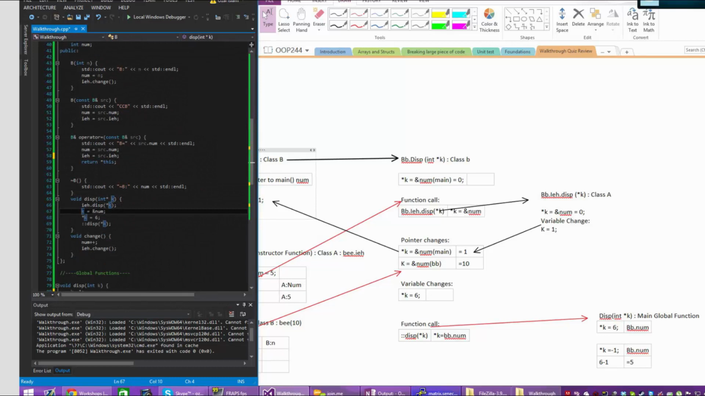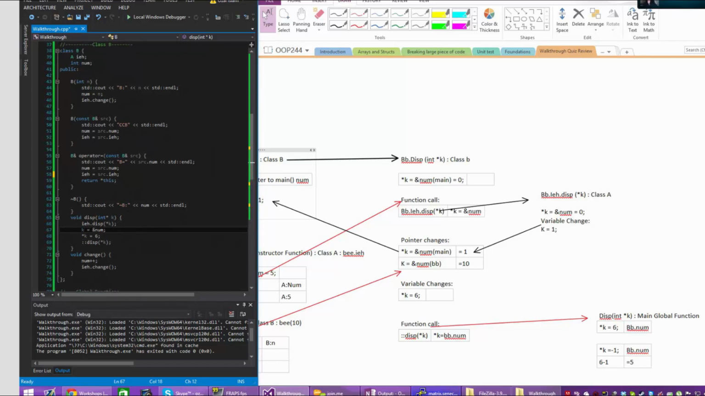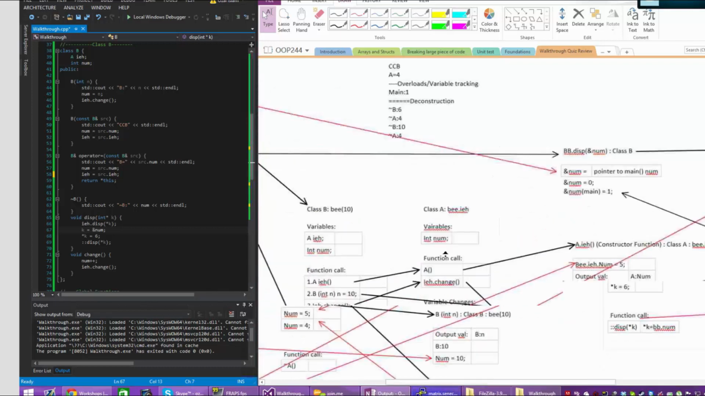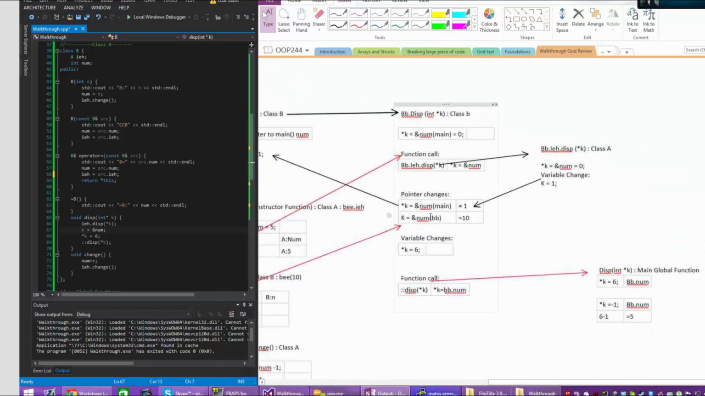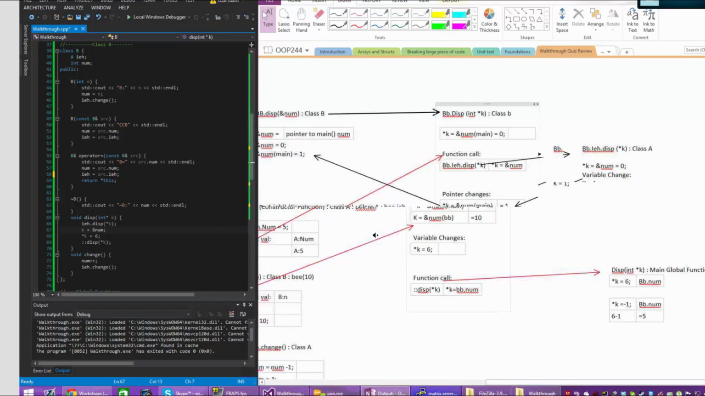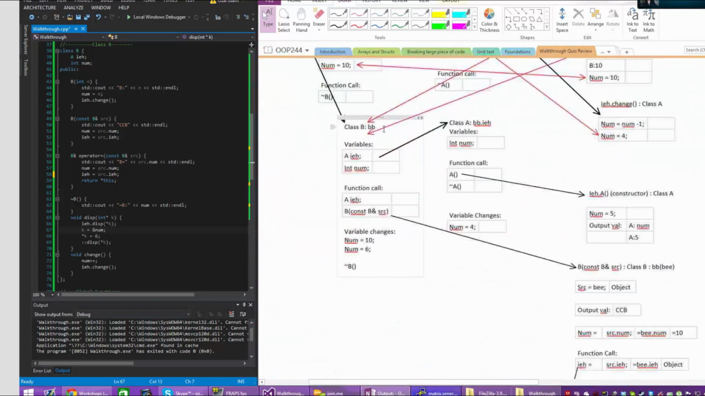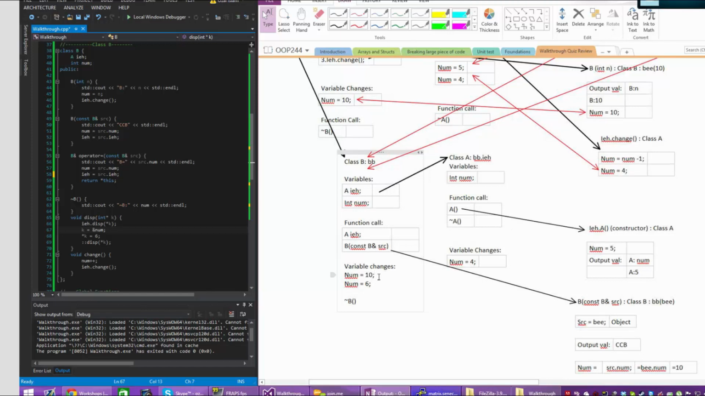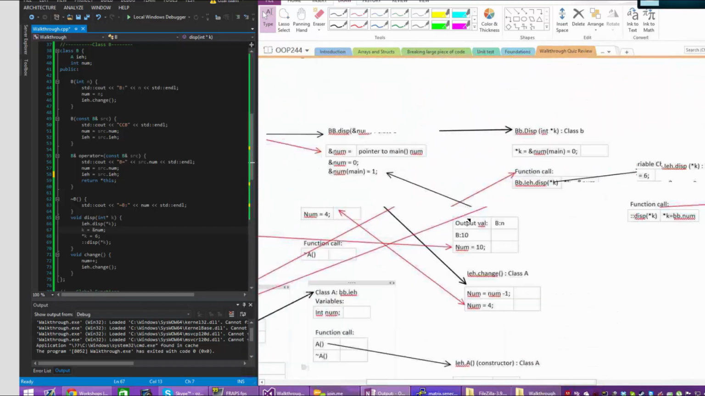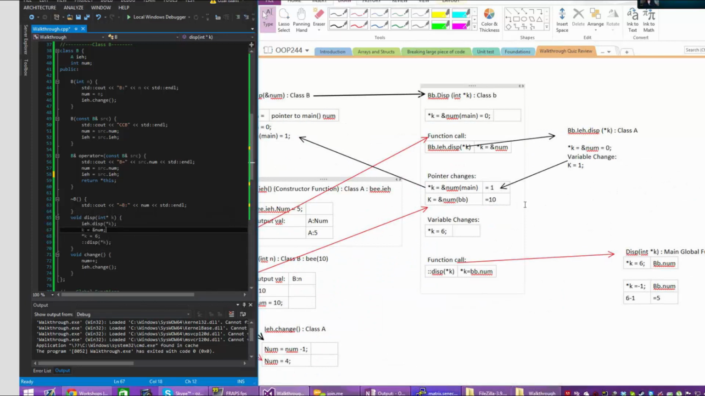So after that, k equals ampersand num. Before, you could see it did star k, so that means it holds an address of something. But since they did k equals ampersand num within b, now it actually equals bb.num. So it actually holds the address of bb's num. You can see it here. First it changed the num in main, and now it changed the num in bb. And the num in bb is equal to 10, I think at this point. Yeah. So it's equal to 10.